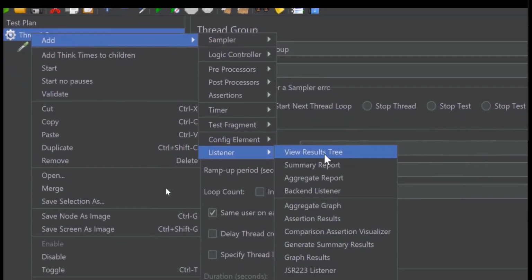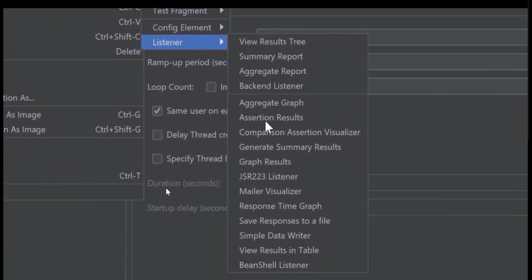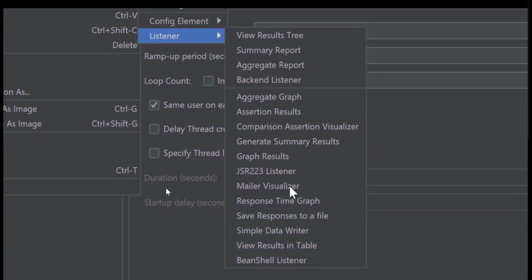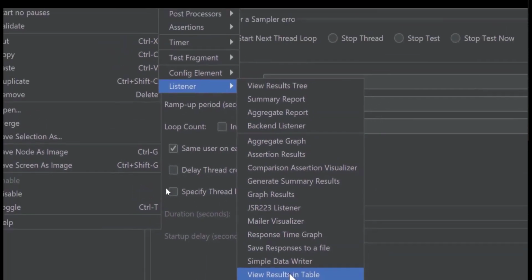I'm also trying to add listeners. Listeners are related to a reporting format. Once you are done seeing what the data is and what JMeter is capable of, and we run the execution, we can see the evaluation of that particular web application.